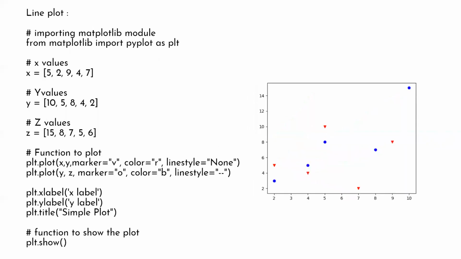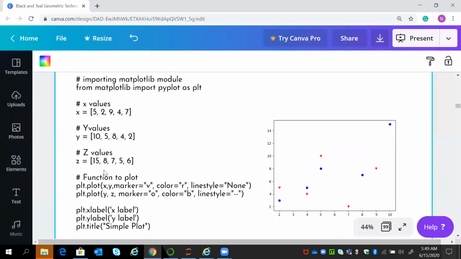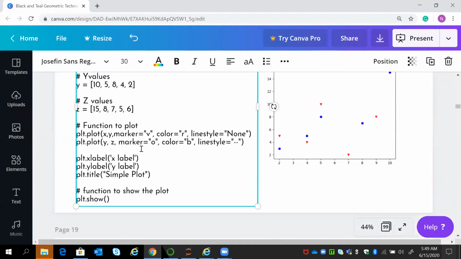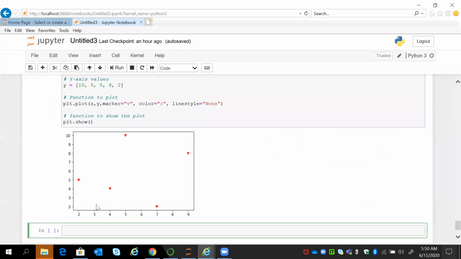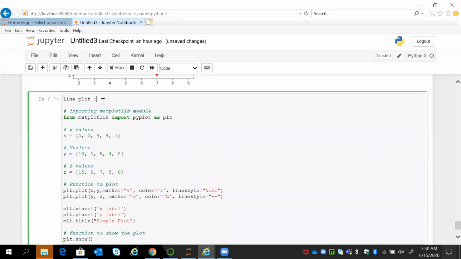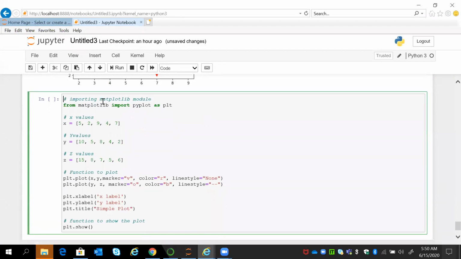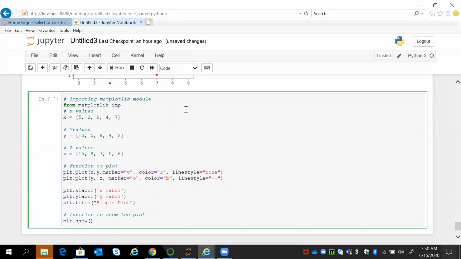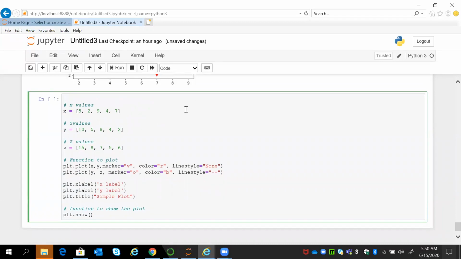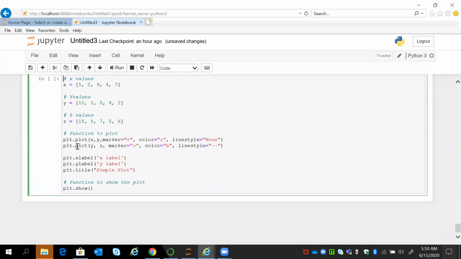Okay, so let's have a quick plotting. Let's go to the Jupyter notebook. So I want to draw a line plot. Matplotlib is already there in my interface, so ideally I don't really need to import it further. So let's remove this. Okay, so x values, y values, z values. I have used plt.plot twice because I want to plot two data sets in the same area.